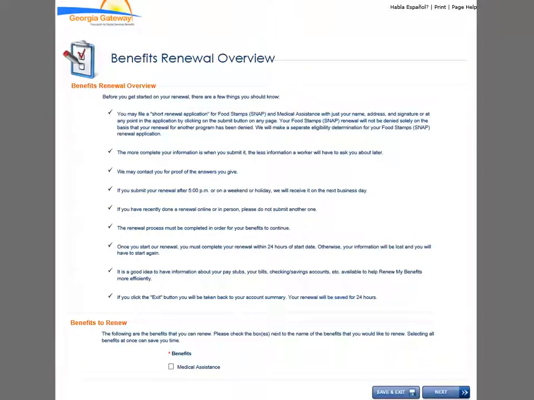Pages to renew benefits will display for you to confirm or update information. The system drives you to the same Apply for Benefits pages that you are familiar with. Take time to go through all pages with the customer.